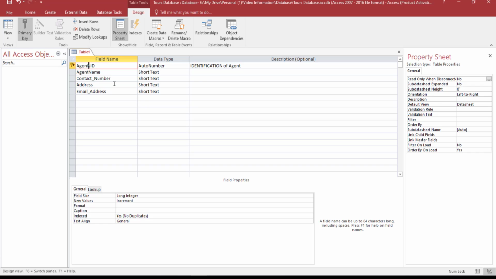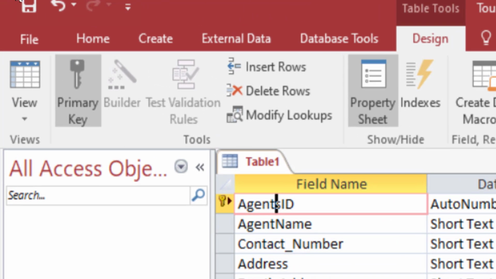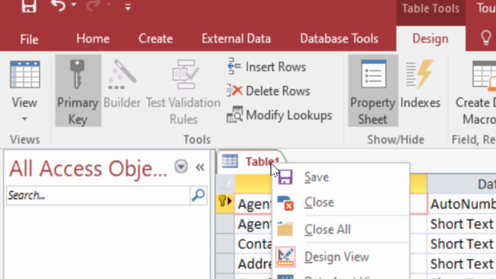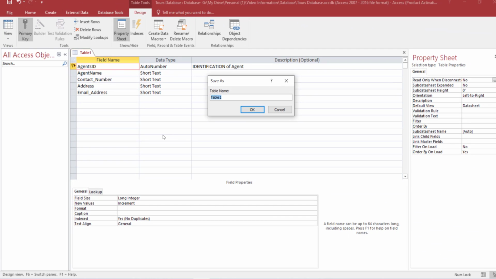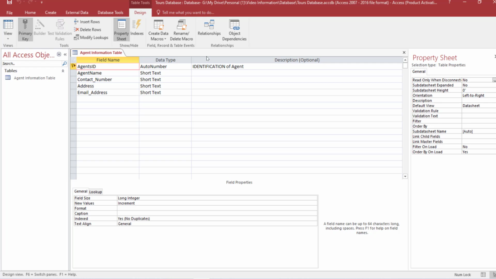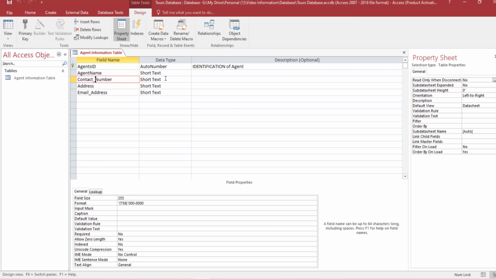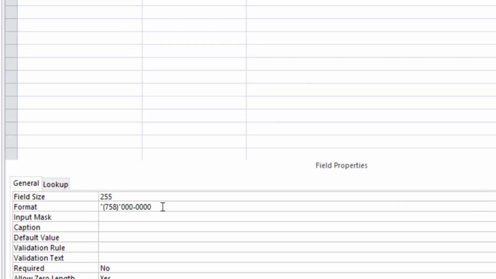To save, you either click the save icon here on top of the window, or you right click the tab and click save. We will call this our agent information table. Click OK. Something to note: our contact number, we have it as short text. In the field properties, I created a format for our number, so when entering, this is the format you will see for all numbers.